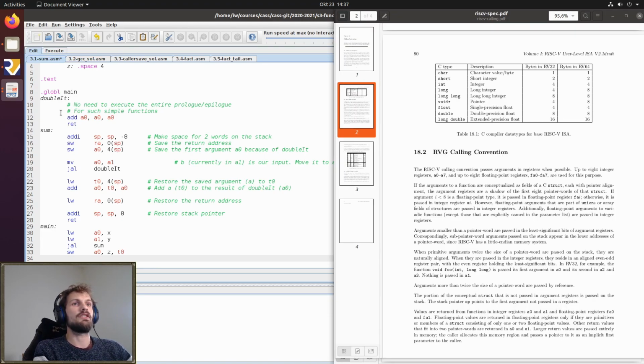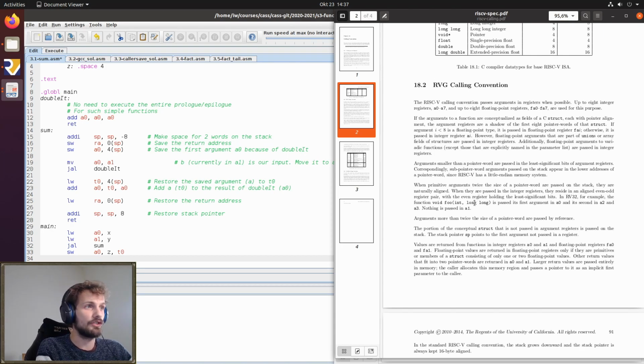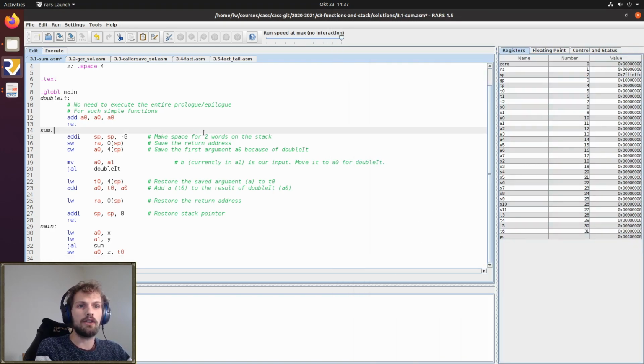Read this document. This is very important. You have to follow these calling conventions. You will be graded on this. If your code doesn't follow conventions, you will lose a lot of points. It's very important that you understand why this is necessary as well. And the second exercise will go into more detail. So let's go to the second exercise.